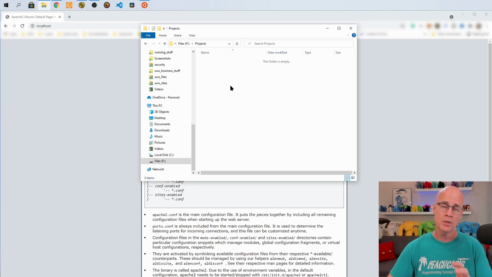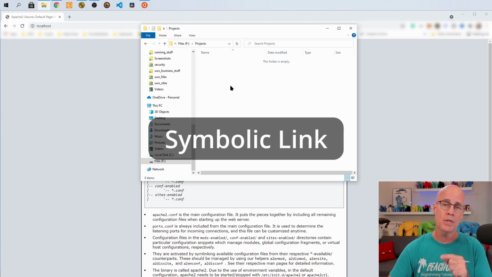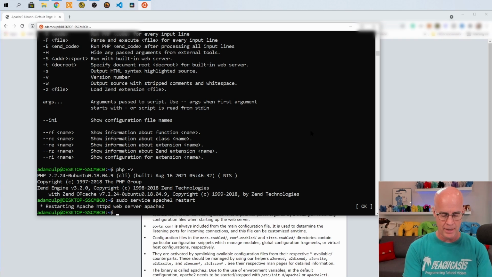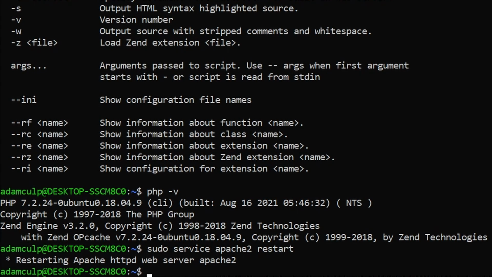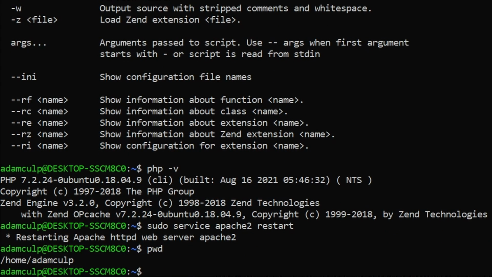And what I want to do in the Ubuntu machine now is link to that projects folder on the host machine. So I'm going to flip over to the Ubuntu command line, and right now my present working directory is /home/Adam Culp. I want to create a symbolic link from this directory to that mapped drive.